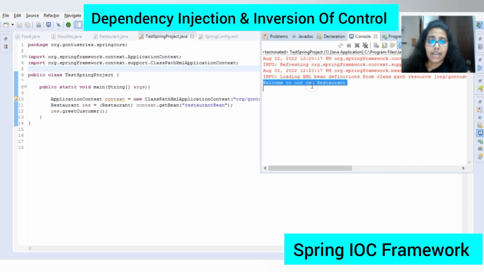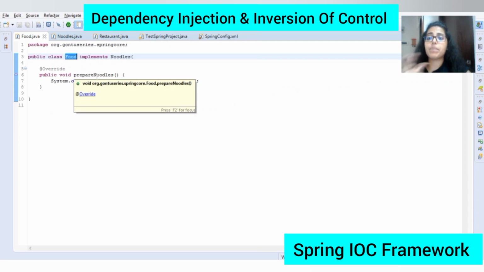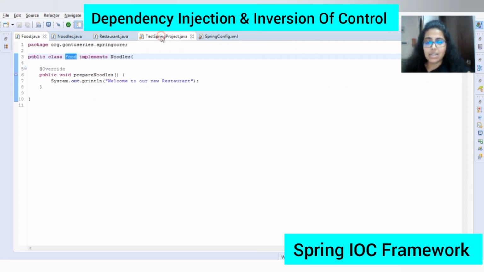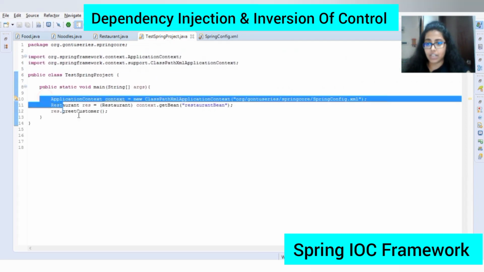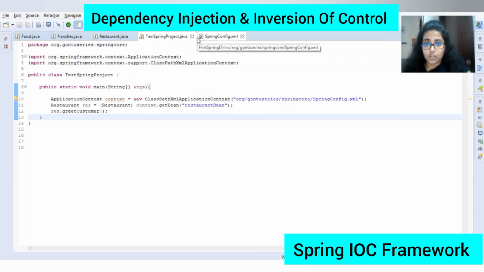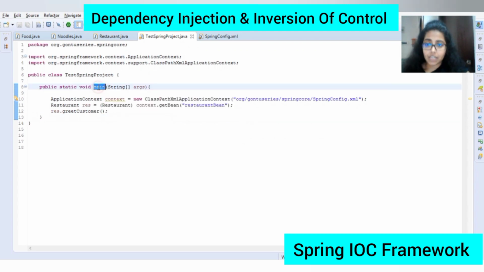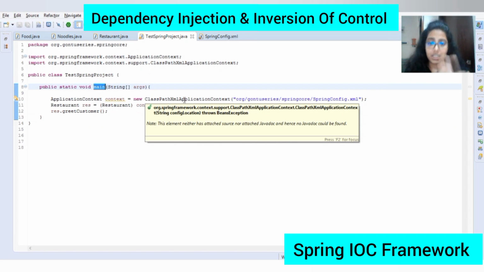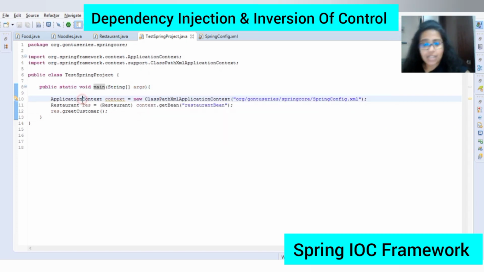See, it has printed welcome to our new restaurant, which was written inside prepare noodles method, right? So what has been written here then? First of all, the first line, inside this main method we have written application context equals to new class path XML application context. So this application context is nothing but that IOC container that is provided by Spring Framework. I have already told you, right? So here we are using application context.